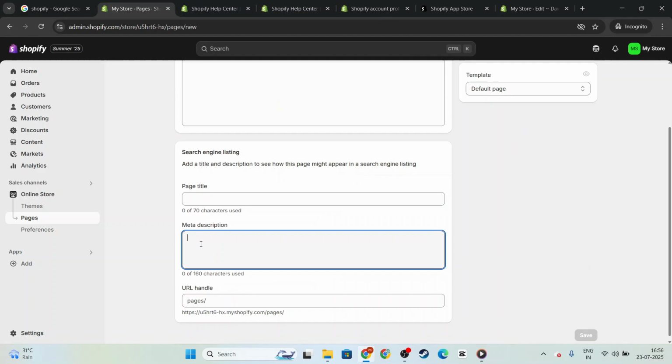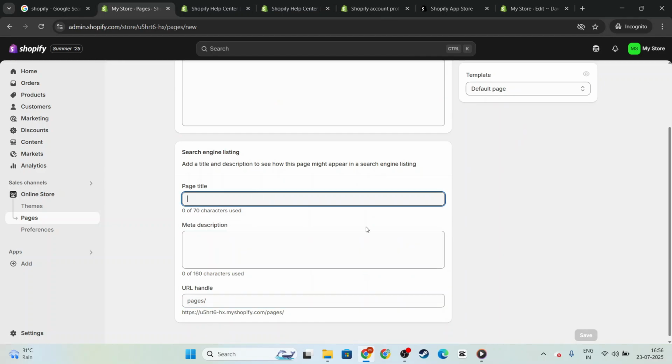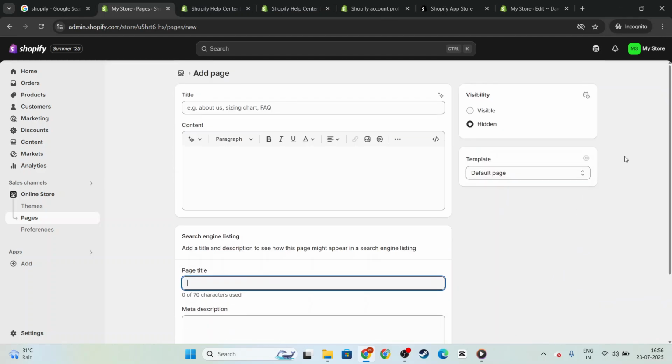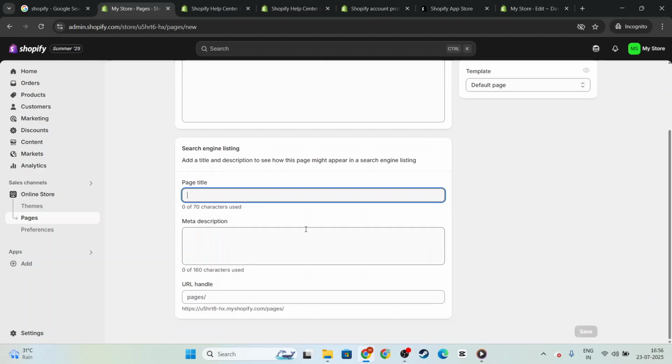Once you're satisfied with your edits, take a moment to preview your page by clicking the View button at the top to ensure everything looks good. When you're ready, hit the Save button. Congratulations, you've just successfully edited a Shopify page.